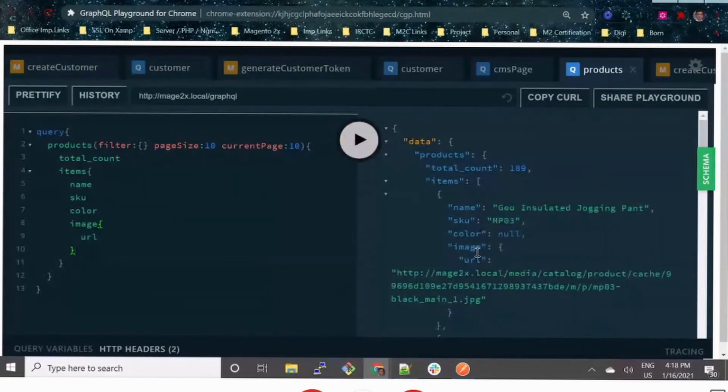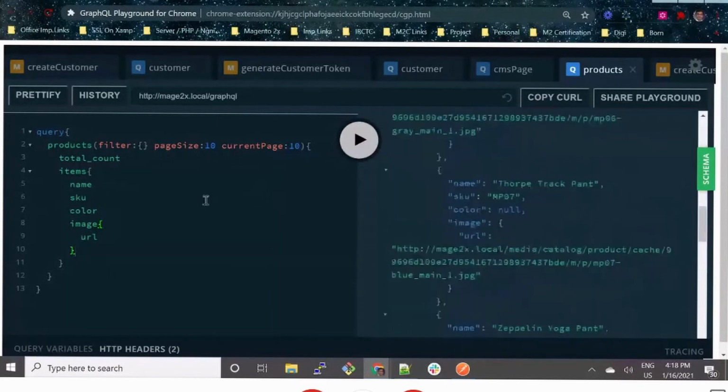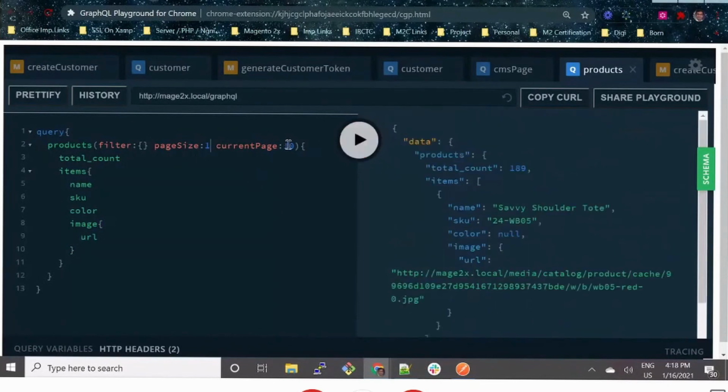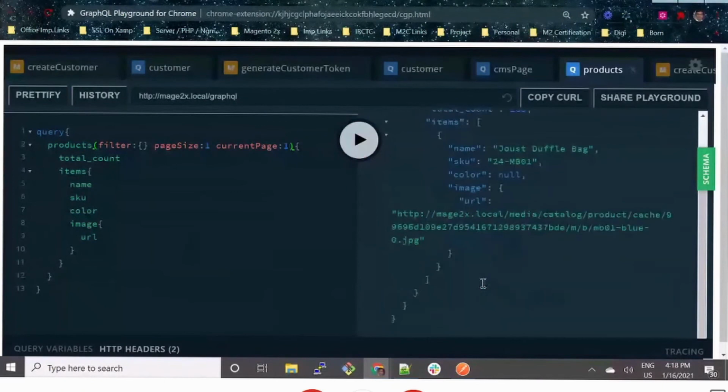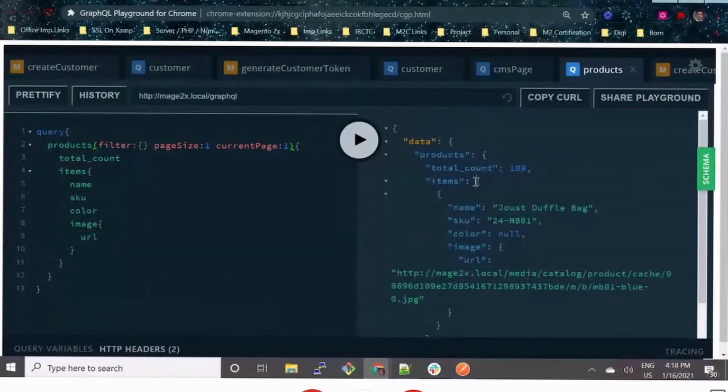Okay, so now you will see that we added it. Let me reduce the pagination. I'll add a page size of 1 only, and current page 1. You can see that it's loading only one product from the current page 1. Now we can move this current page size and this current page into variables.